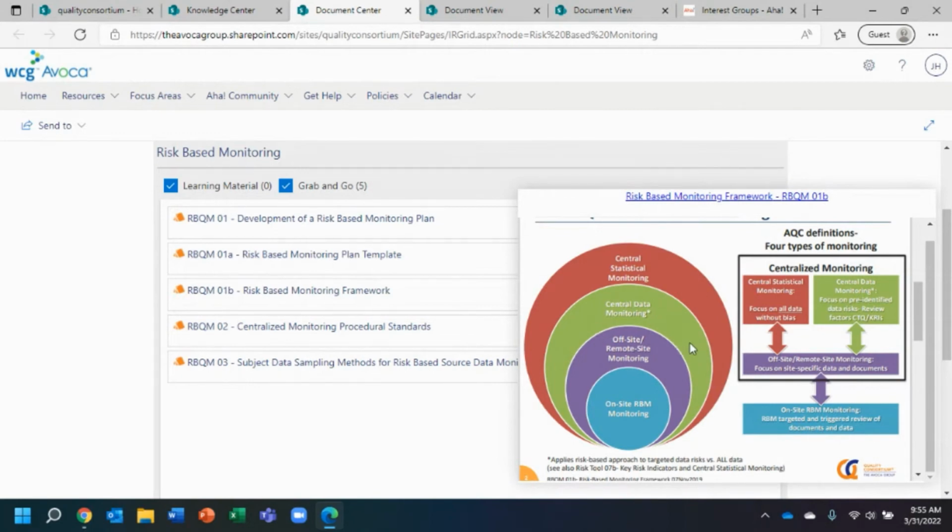This is where you identify factors that are critical to quality and the risks to those factors, and establish quality tolerance limits for those. All of the activities that are performed, shown in red and green, will then provide insight for the individuals who are responsible for doing remote site monitoring, which is shown in purple. Remote site monitoring focuses on site-specific data and documents. And everything in this black box we consider to be centralized monitoring. That information then feeds key information to the individuals who are responsible for on-site monitoring, to support them so that they can do targeted and triggered review of site-specific documents and data.